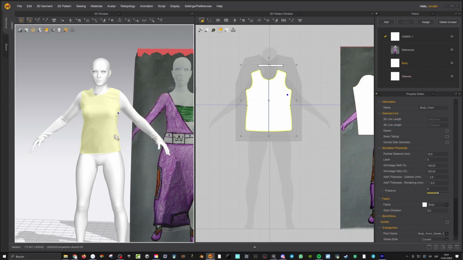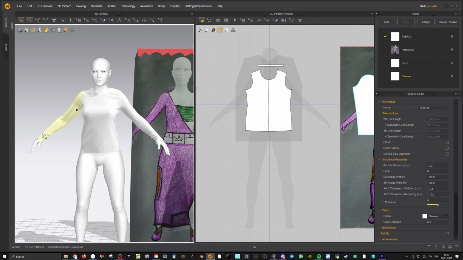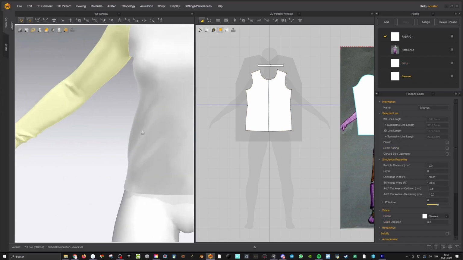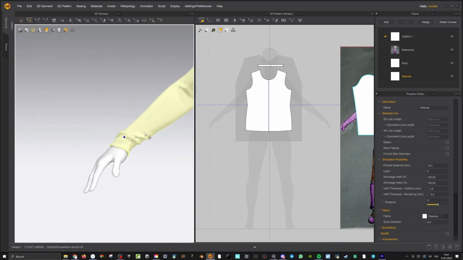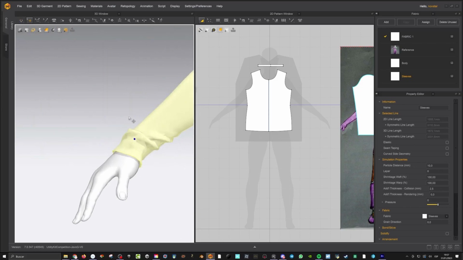But no, this is good. What we need to do though, already seeing this, I assume, is that this is obviously not what we need, right? We need this to be fairly straight and not ruffled.